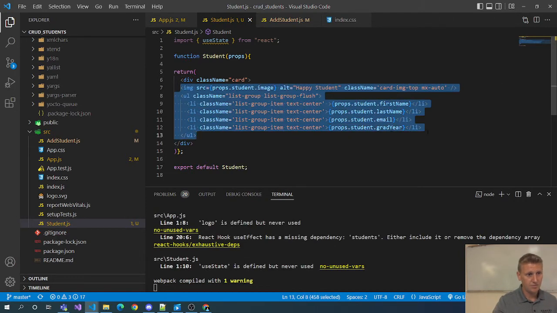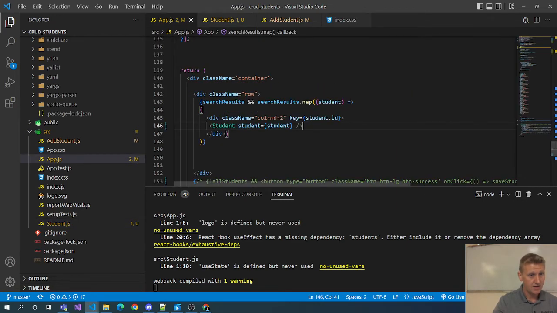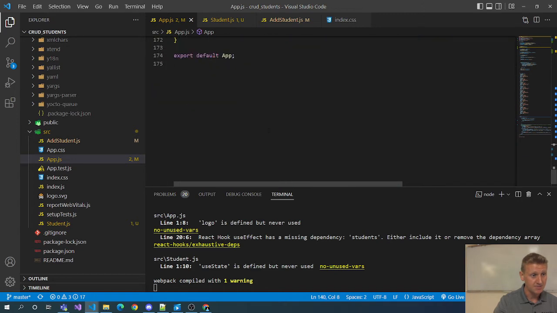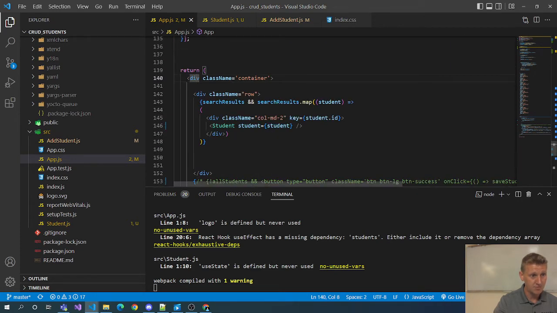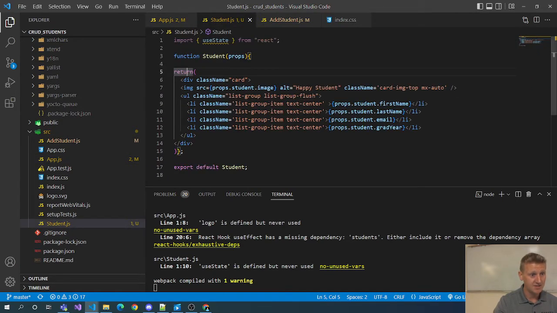It's also worth noting that, like the map, it needs a root element, and so there's one element that's the parent of everything else. So every time you have a map function, there needs to be a root element in the map. Every return has to have a root element. And so in this case, in my app, the root is the container, but in student, the root for each student is a card.